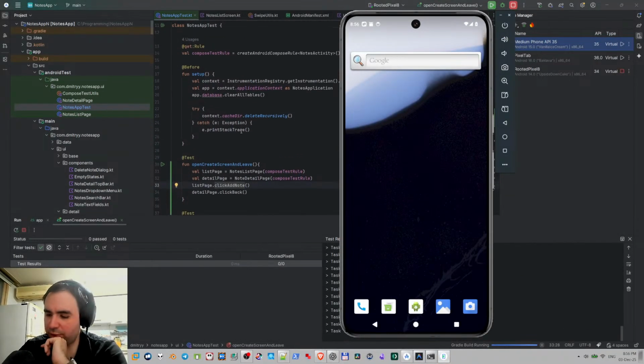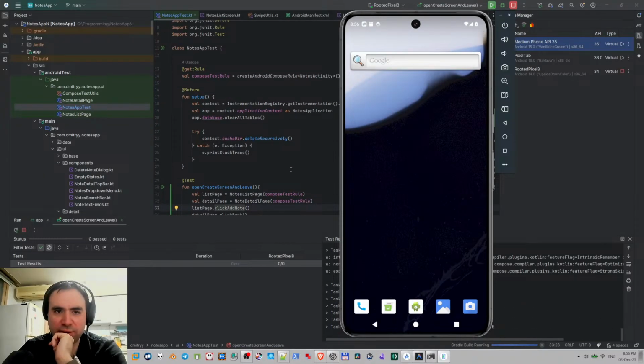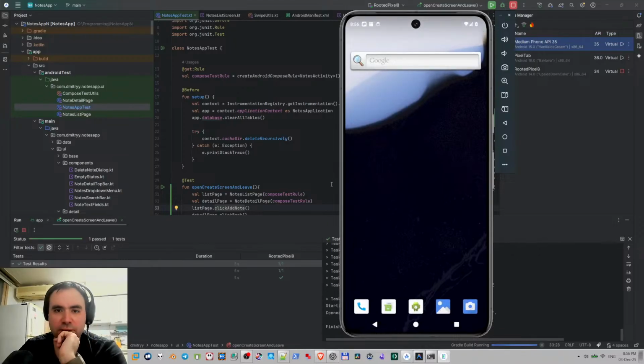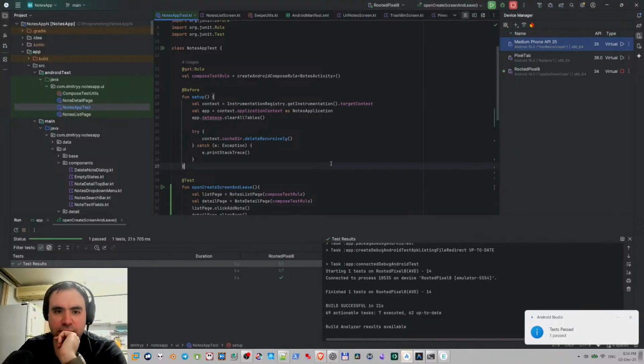And remember, guys, we have a before block, so before it's going to clean the database, so it should be all good. And it should execute just one case. Open screen and just goes back, and that's it. Test finishes. So it's like this.